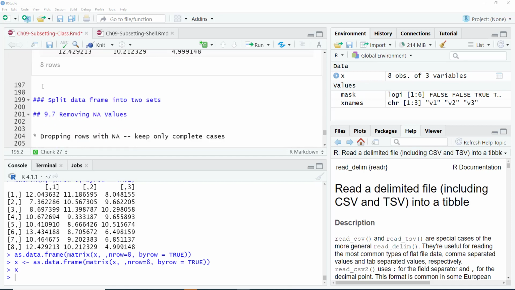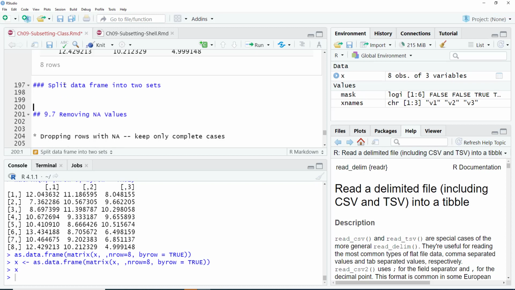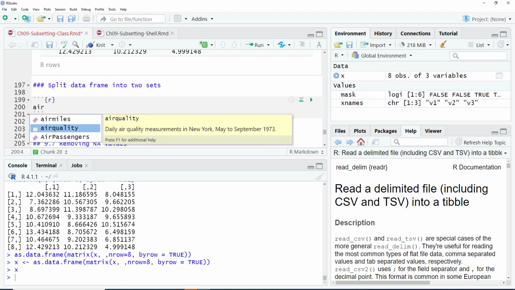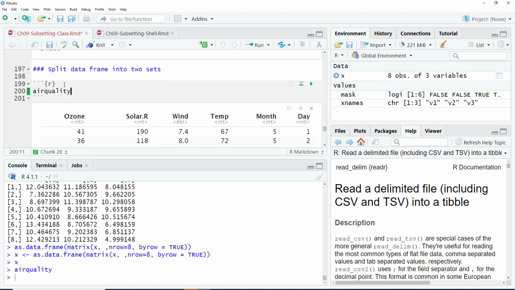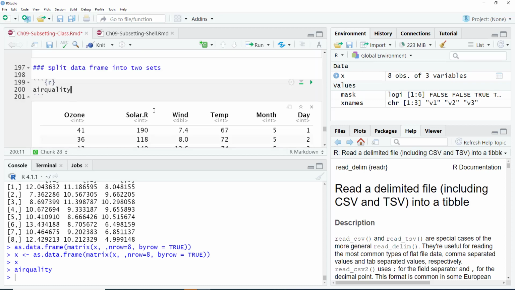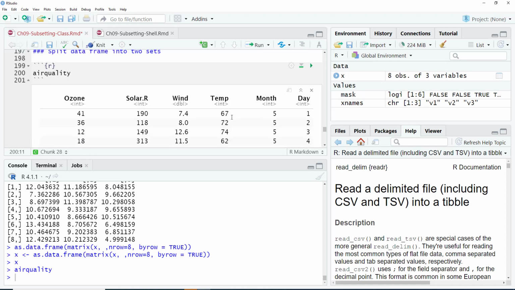Okay, now let's look at how to randomly split a data frame into two data frames. So let's start with the air quality data that we talked about. This one has 153 rows and 10 columns, right? Now you want to split this into two.